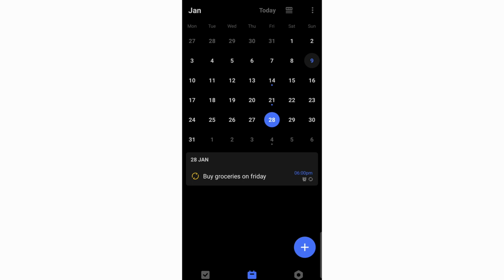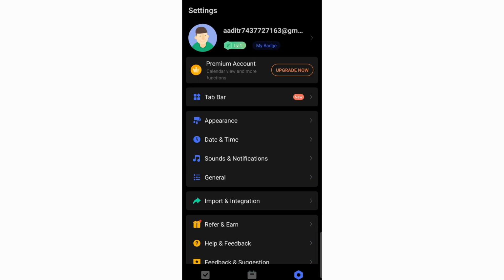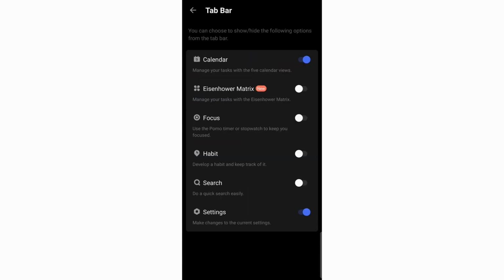After that in settings, I'll just show you a couple of them which I feel are important. So click on the settings icon which is on the bottom right. So over here just click on tab bar, and this is basically all of the icons which you want to have at the bottom. So the ones which I like is calendar, then focus. So in focus they have a Pomodoro Timer and a stopwatch, and then settings. So these 3 are the ones which I like. But if you want to add more, then you can just add them over here.